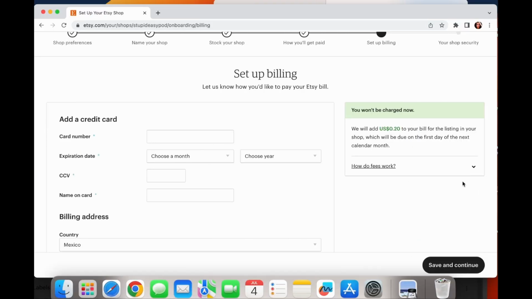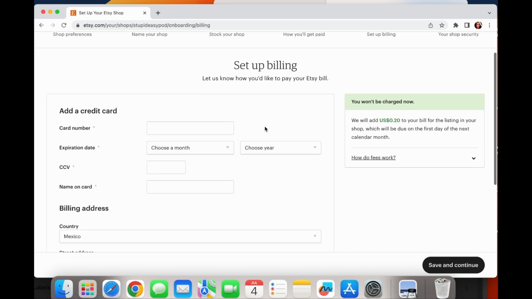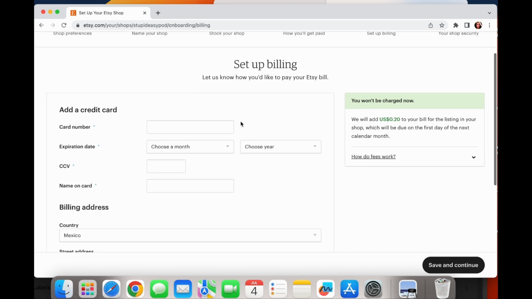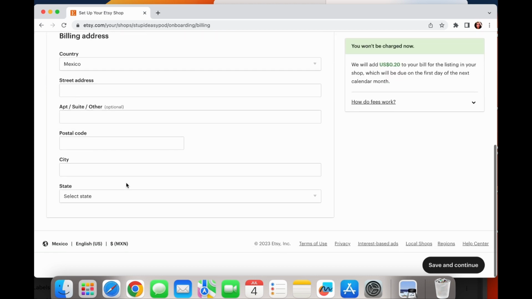Okay, so next we get to set up billing. In this part, you just have to submit a credit card because Etsy does charge 20 cents every time you post a listing. So just to make sure that they get paid, you do have to insert your credit card number, and then all your billing information.